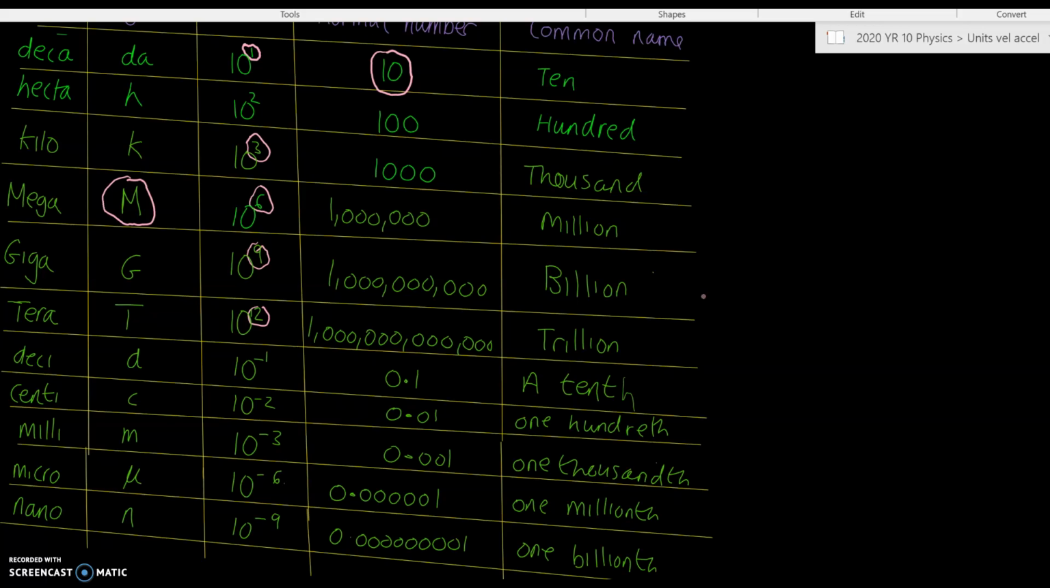Then if we go to the very, very small, we go the other way, if you like. So now we're going to get smaller and smaller and smaller, and you'll notice that it's now a negative value. So deci, which I know you probably heard of before, you get a decimeter, which is 1/10 of a meter. Then you're getting centi, which you've all come across before. But this time we write 10 to the power of -2.